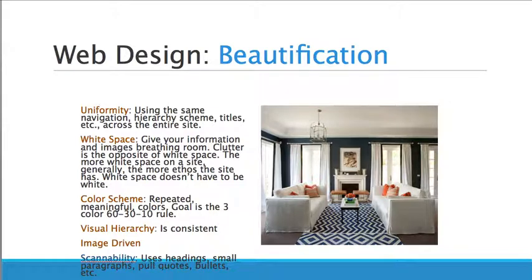Uniformity is something that we should be really familiar with, as much as we've been working on different technical documents. White space. This is something that I often say there's too much of whenever I'm looking at our documents, like our instruction set earlier. But in this case, you want to give your information and images breathing room, so you want some white space. Clutter is the opposite of white space. Clutter is also not attractive and not helpful in finding anything. So the more white space on a site, generally, the more ethos a site has.